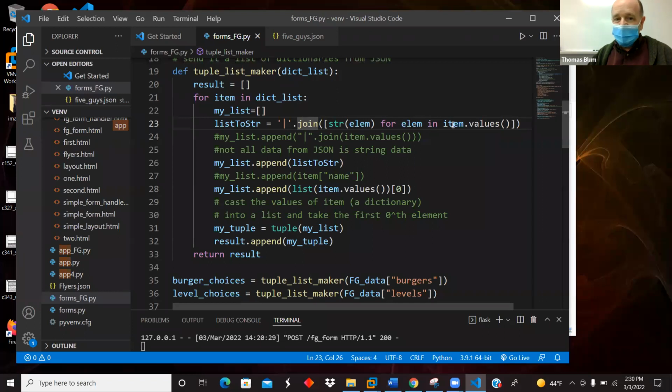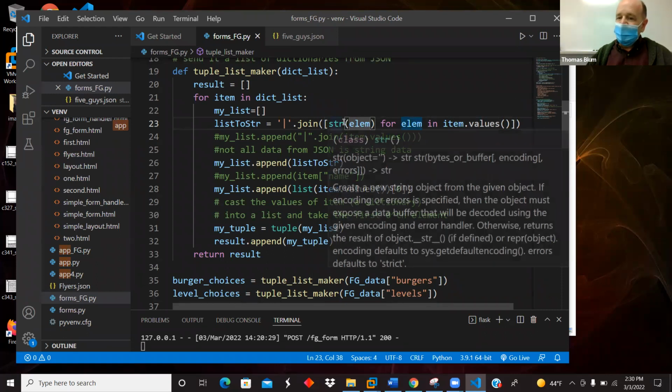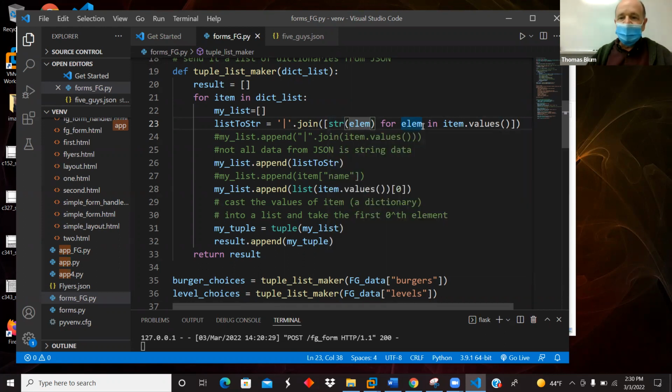And then remember that I called the dictionary item. If I have a dictionary and I say dot values, that gives me the properties. And so I'm getting the element of the values, and I'm forcing it to be a string. It doesn't necessarily have to be a string, but I'm forced to cast it as a string, so then I can join it, and I'm joining them with a vertical bar.